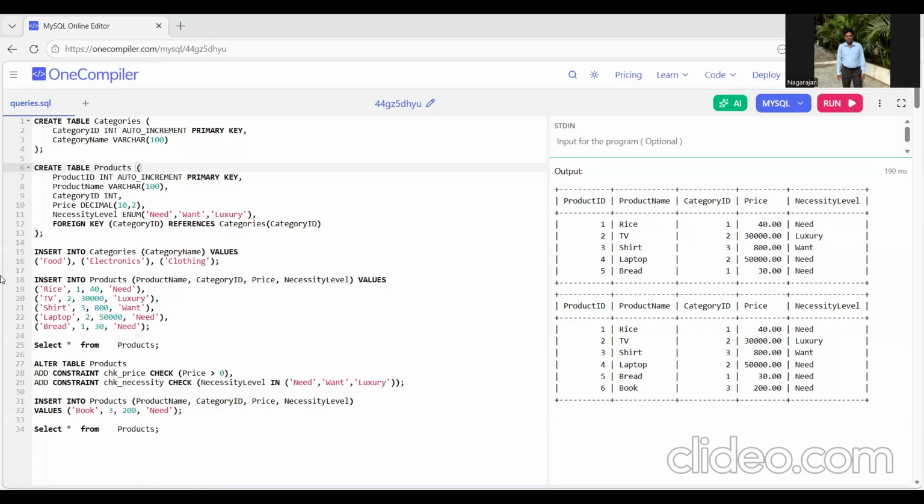Here, we are going to create two tables and check the constraint. We are going to use check constraints and see how MySQL supports them. In this tutorial, we are creating a table called categories, with a primary key followed by a varchar column. Then we are going to create a table called products, with product name, category, price decimal, and necessity enum, and a foreign key category ID references categories of category ID.